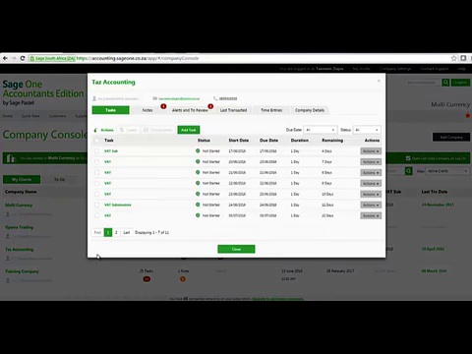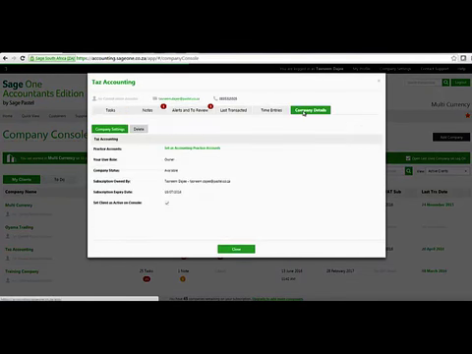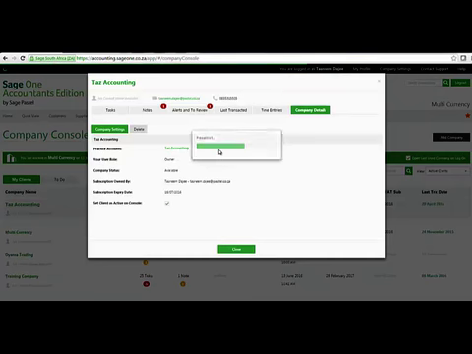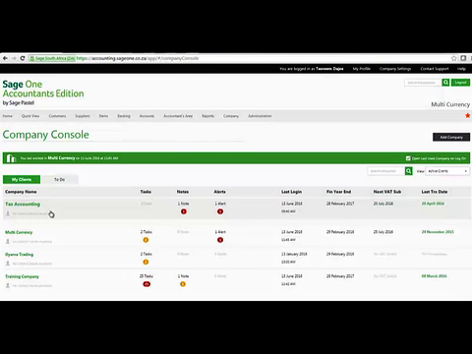I simply select the white area alongside the company name, and under the Company Details option, select Set as Account Practice Accounts. Once I've checked the box, you'll notice that you then have the option to link each company in your Company Console to a customer in your accounting practice accounts. Once you've saved your changes, you'll notice that TES Accounting will always appear at the top of my screen simply because that is my accounting practice company. The rest of my clients will always be beneath it, and my practice accounts will always remain in grey.